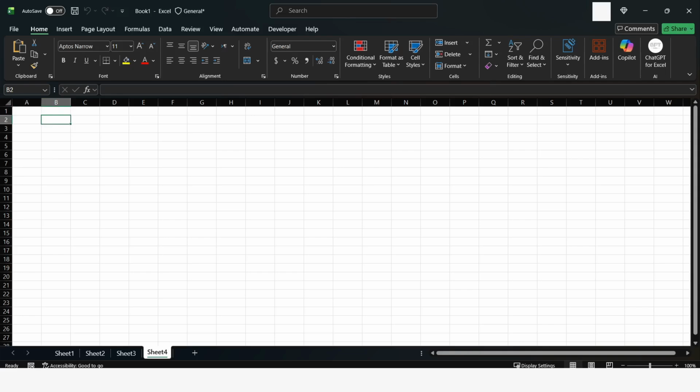Most office work is done using the home tab. So this is your home tab, and inside that you have multiple options like clipboard, font, alignment, number, styles, cells, editing, sensitivity, add-ins, and this is an additional plugin which I have added in my Excel.